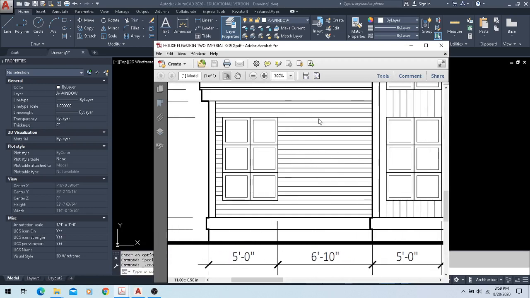So the next thing we want to discuss is this stuff, the siding on our building, which is a hatch.